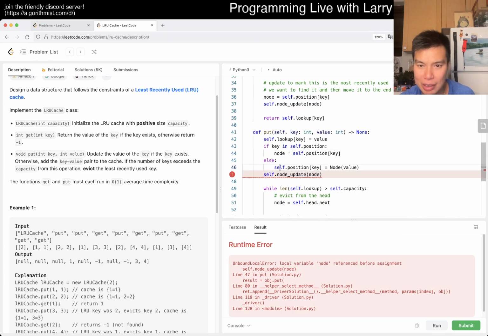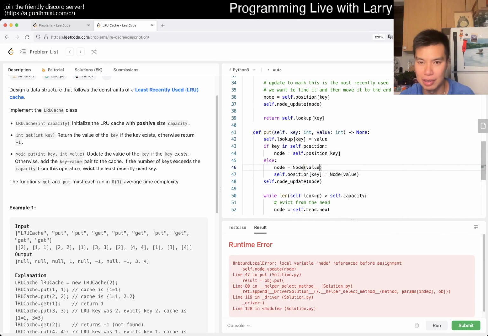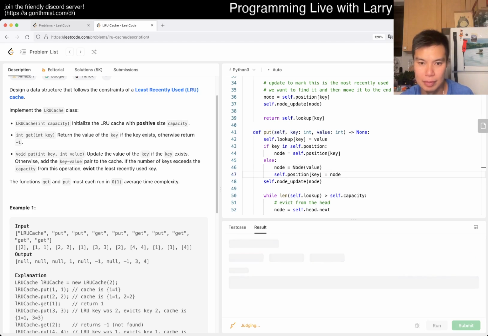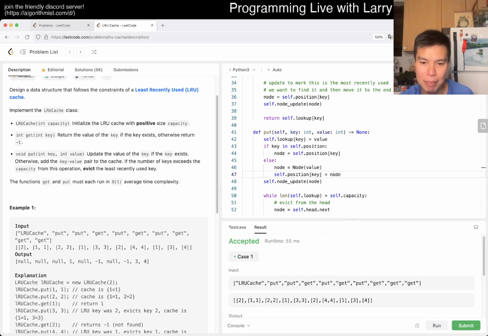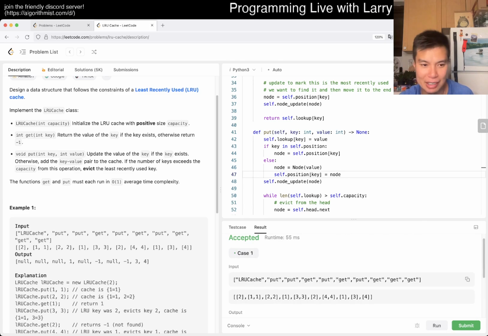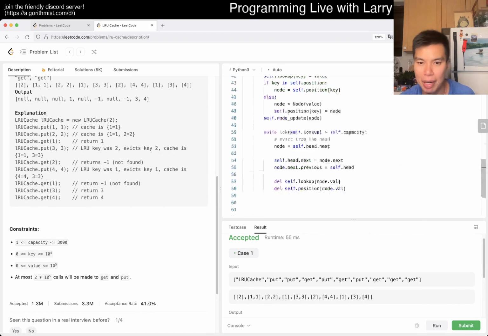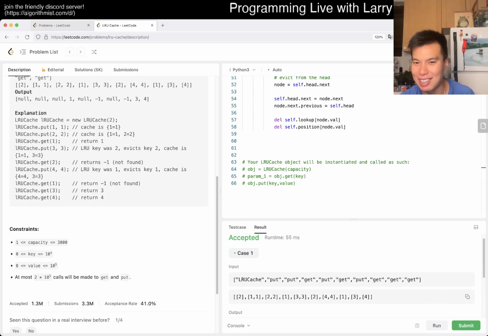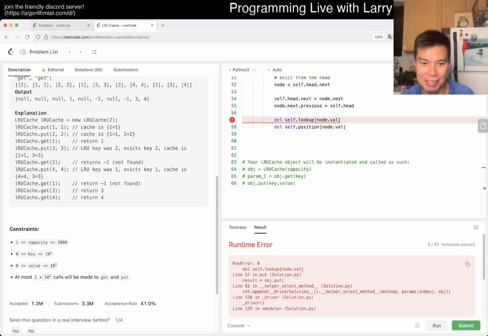I thought we assigned it. Oh, I lied. Oh, that's why I had node is equal to... Okay. Well, this is not really that good of a test case, or it's only one test case, but mostly I'm just lazy. We could come up with some stuff, so let's just give it a quick submit.